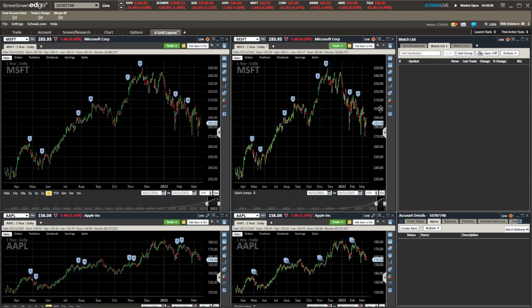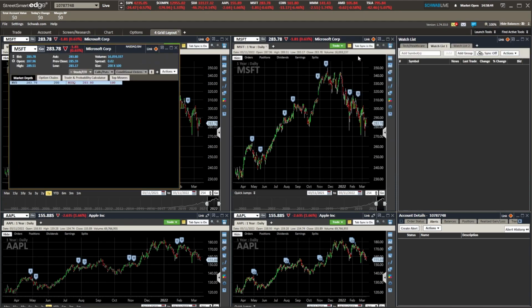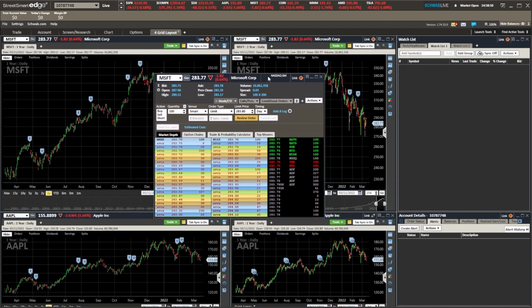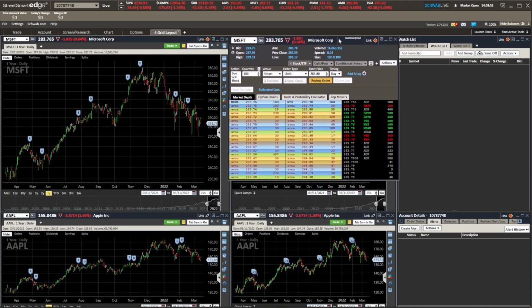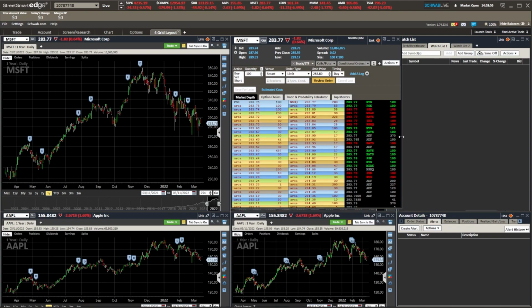Now, the other popular way to do this is with the all-in-one trading tool, and actually I'll just add it to this new layout that we created just to go through it. So come on up here to the Launch Tools, look in the Account Monitoring and Trading section, and click on the All-in-One Trade tool. As soon as I click on this, you'll see a new window pops up, and we'll go ahead and put this right in the center of our screen, and I'll even make it a little bit bigger so we can get a better peek at it.